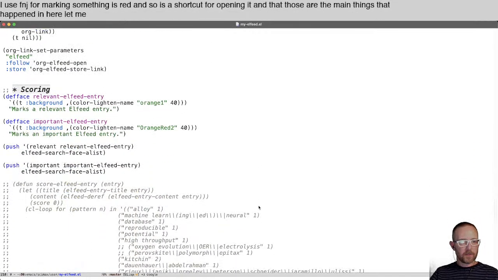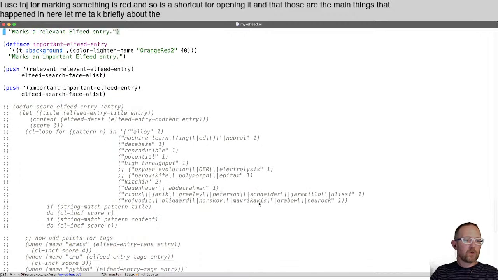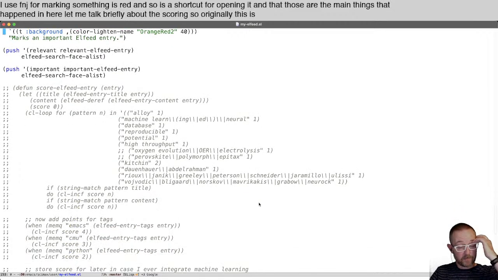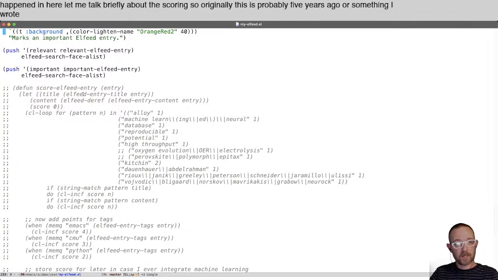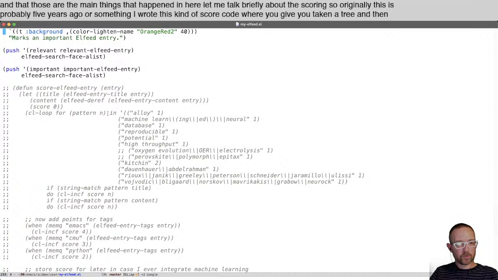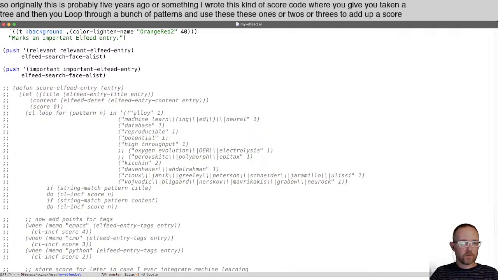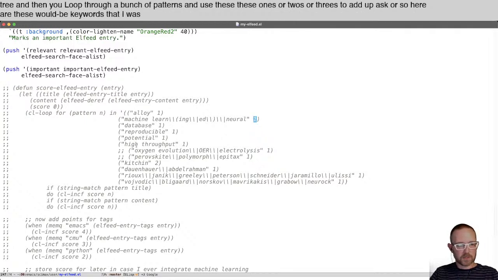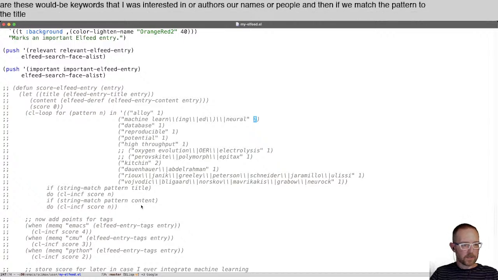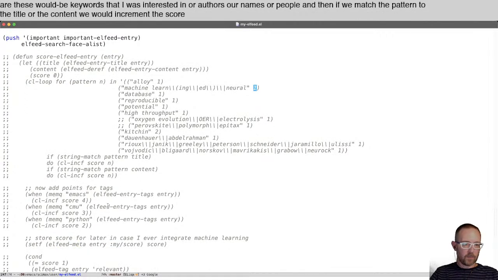Let me talk briefly about the scoring. So originally, this is probably 5 years ago or something, I wrote this kind of score code where you take an entry and then you loop through a bunch of patterns and use these ones or twos or threes to add up a score. So here these would be keywords that I was interested in, or authors or names or people. And then if we match the pattern to the title or the content, we would increment the score, add them all up, and check the tags.